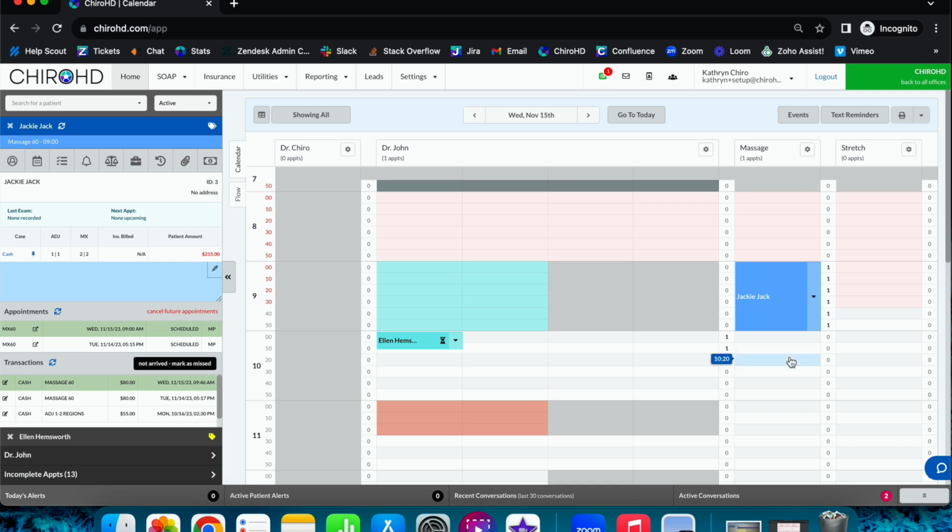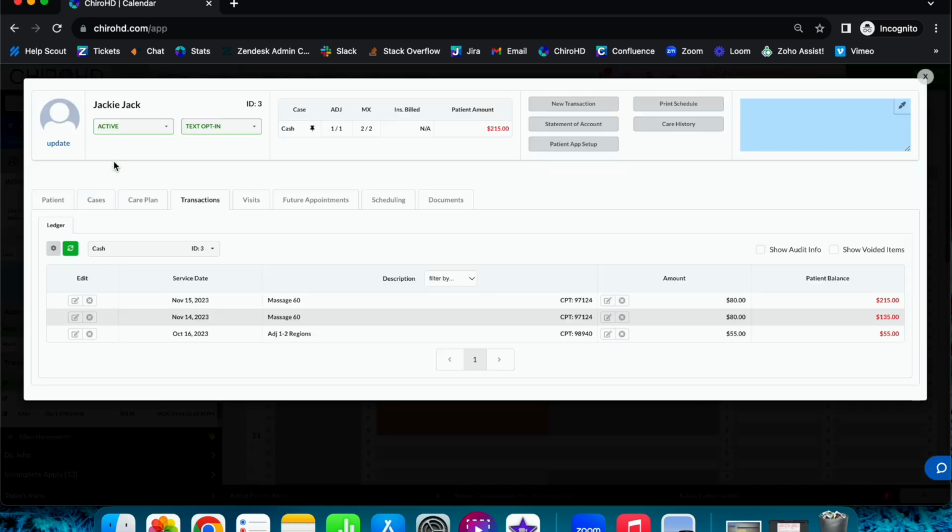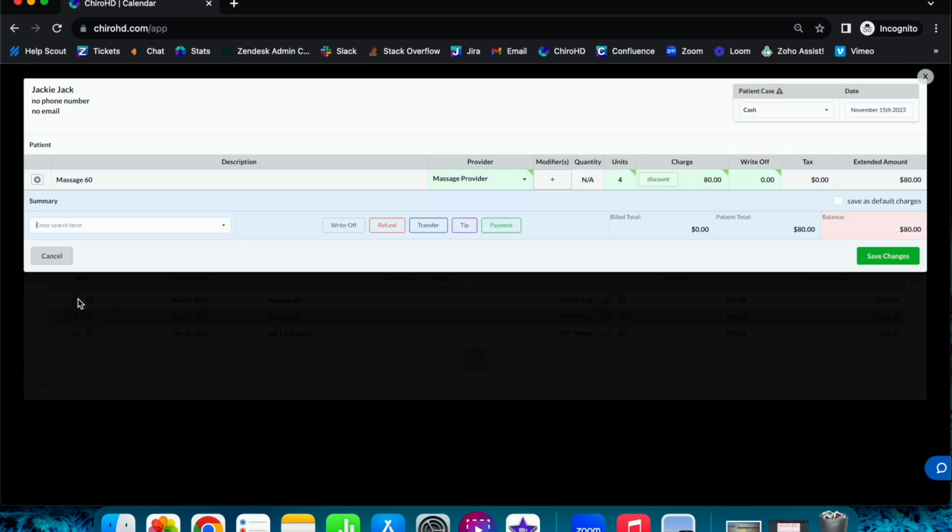If charges were posted to the incorrect rendering provider, you would need to adjust this on the patient's ledger. You would need to open up the patient snapshot, click on Transaction History, and here you cannot see just at the beginning of this ledger at the moment who's the rendering provider. You do have to click on this Edit button, and now I can see the transaction modal and see who's the rendering provider, and I can change it if I need to.